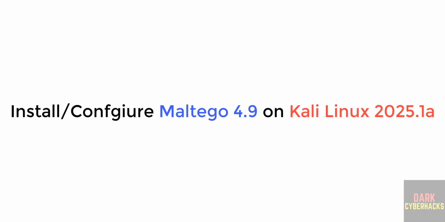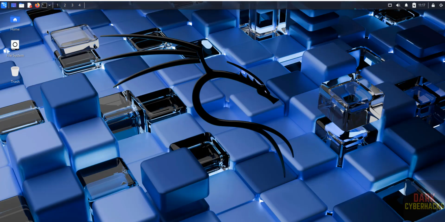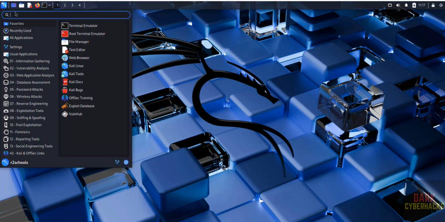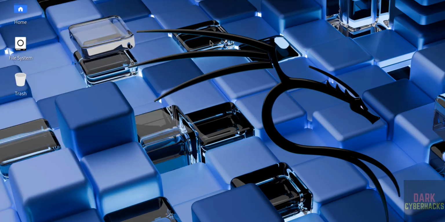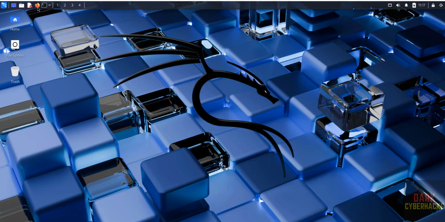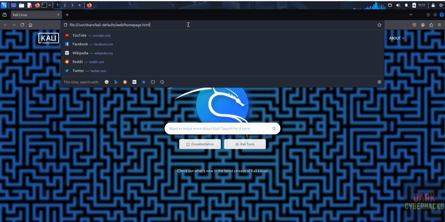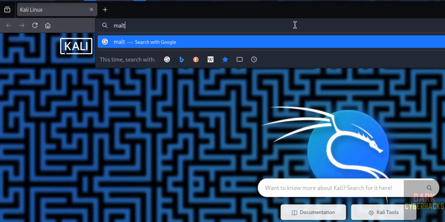Hello guys, in this video we will see how to install Maltego latest version, that is 4.9, on Kali Linux 2025. By default we will get the Maltego. See, here we have the Maltego, but this is not the latest version, so we are going to download and install Maltego latest version. Open any web browser, then go to Maltego official website, that is maltego.com.